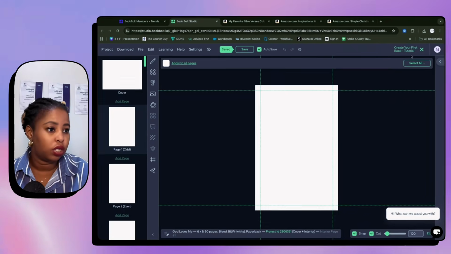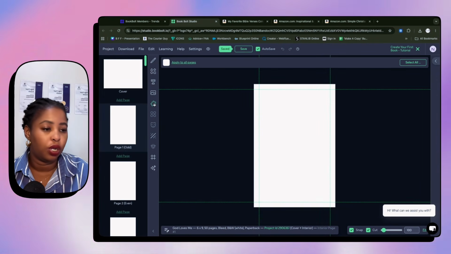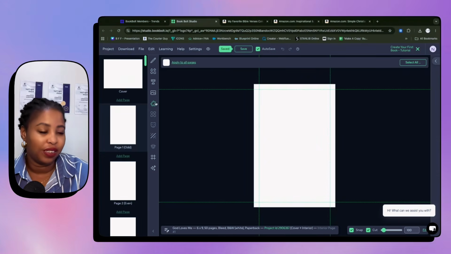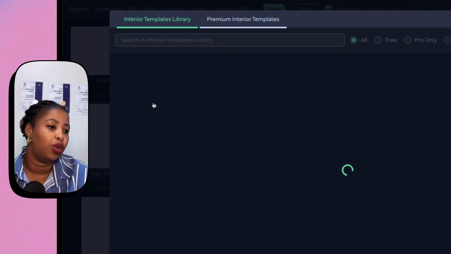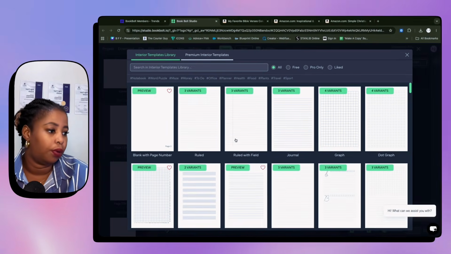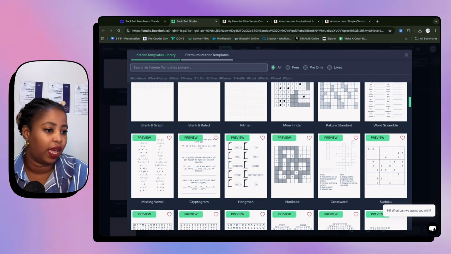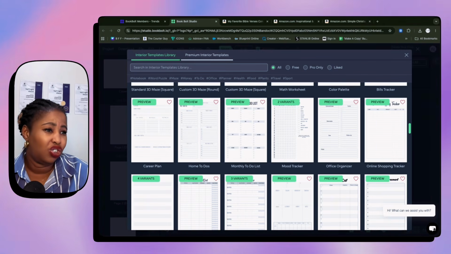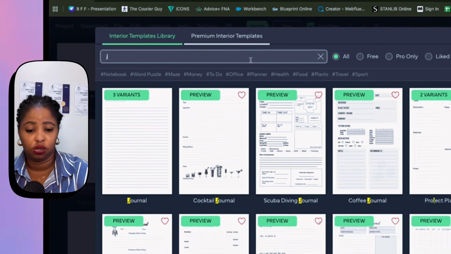I'm just going to close this for now because what I want to show you is the templates that BookBolt does have. So on this puzzle piece icon here, you can click on that as well. And let's say, for example, you are wanting to do like a journal. Maybe let's go journal.